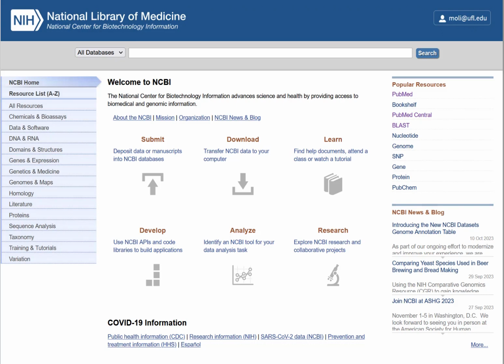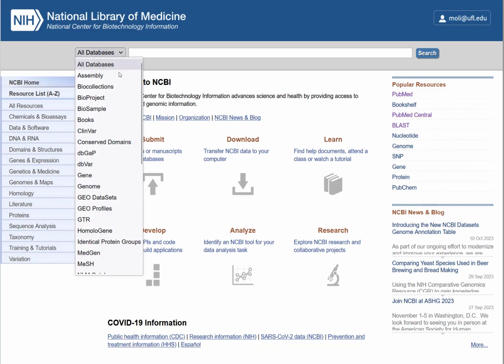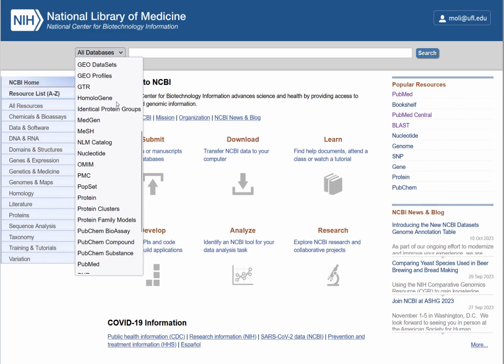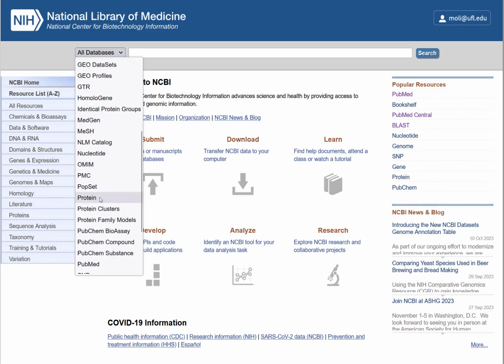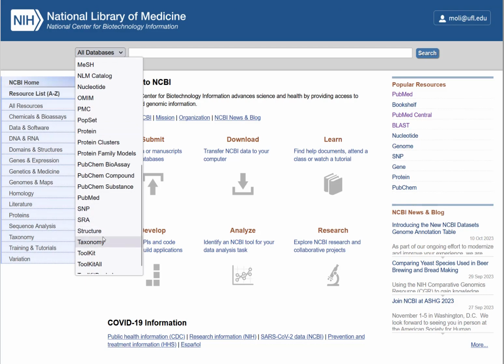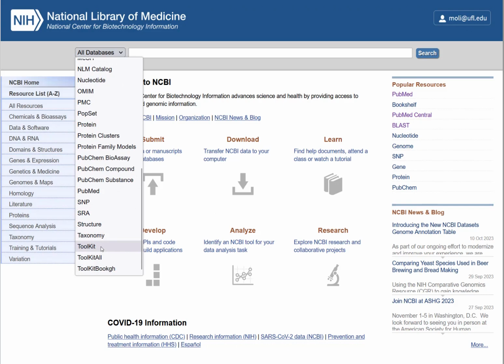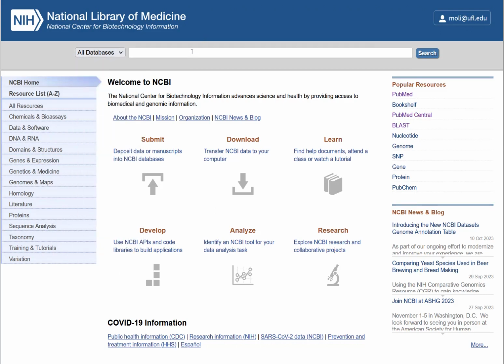If you go to the main page, you can see that the hub has a lot of different resources. On the left side, it's got the resources, and if you click on All Databases, you can scroll down and really get into all the databases, everything from BioProjects, books, genes, genomes, proteins, structures, SRAs for microbiomes, taxonomy, toolkit, and so on. So you have a wealth of information on here.